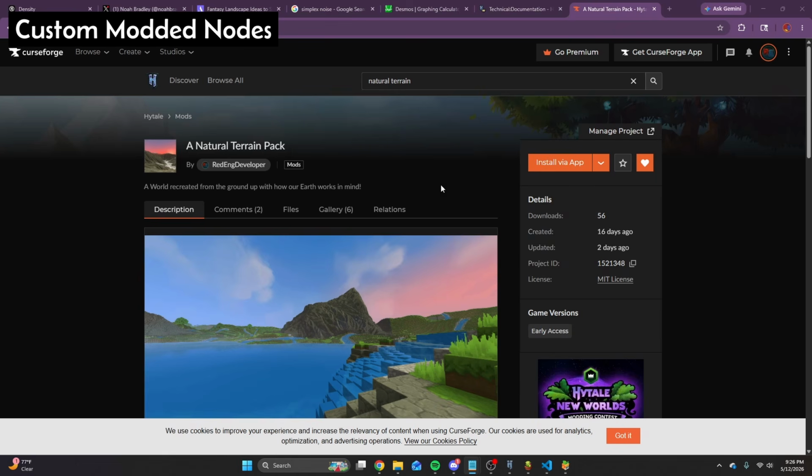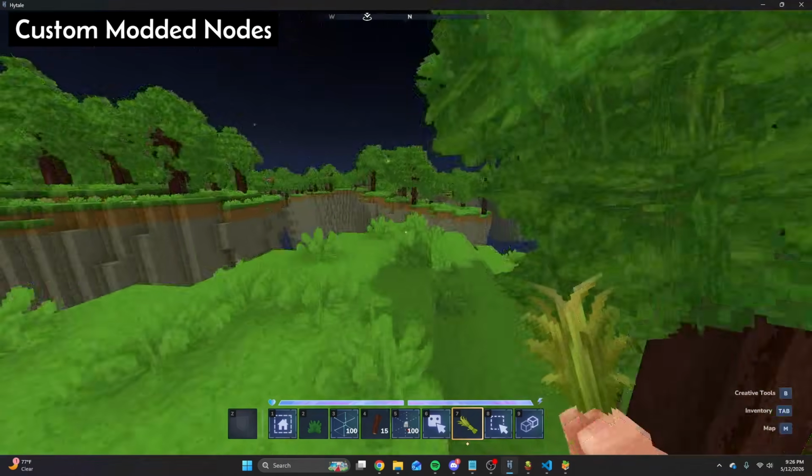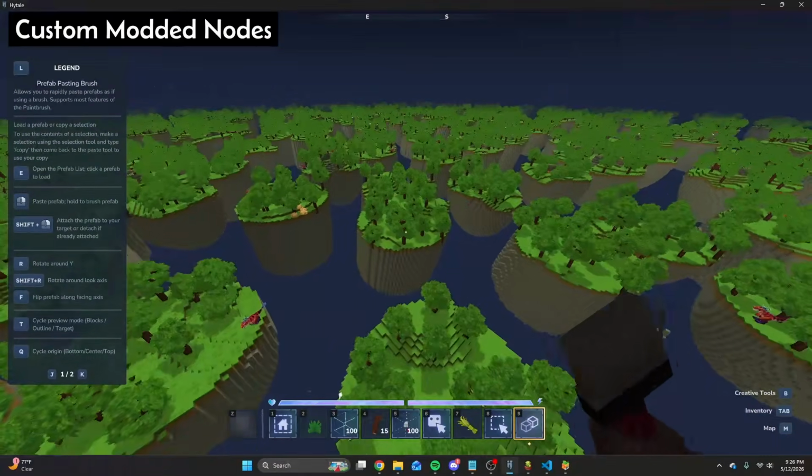And then the next thing that I want to mention is that while you are working on your world, this is a little bit more of an advanced topic, but sometimes you want to do something in the world, but it just doesn't seem possible.